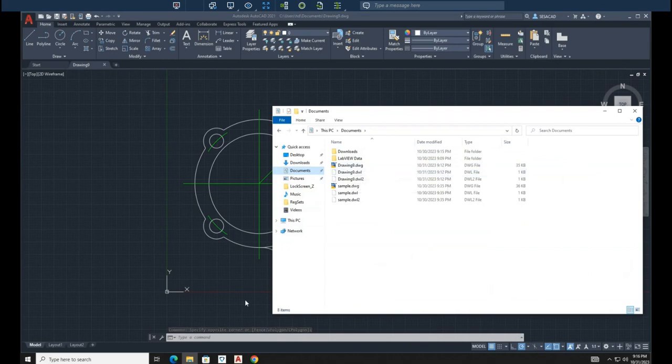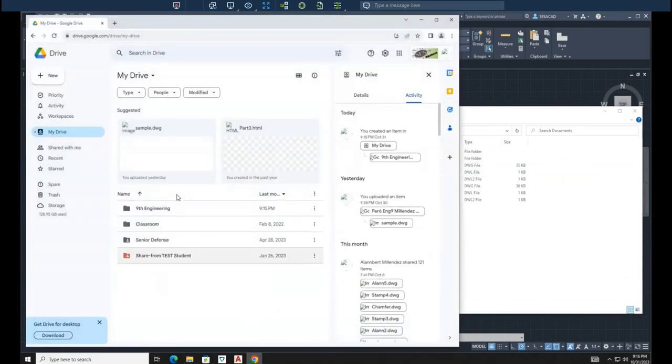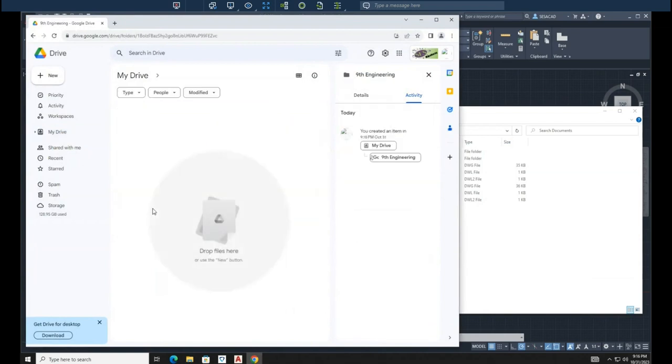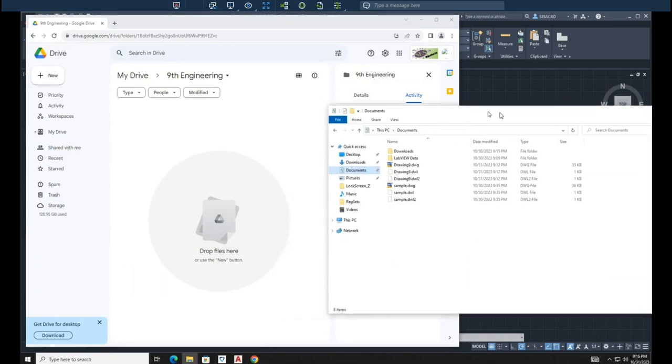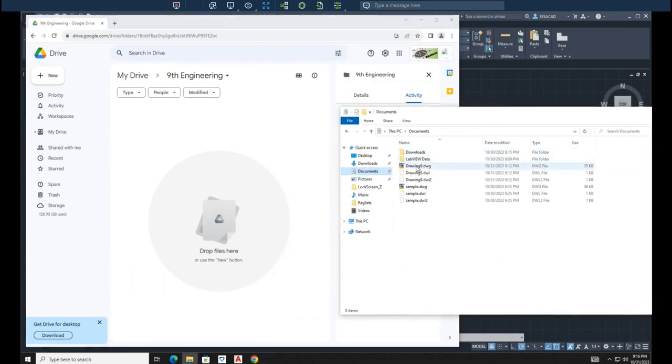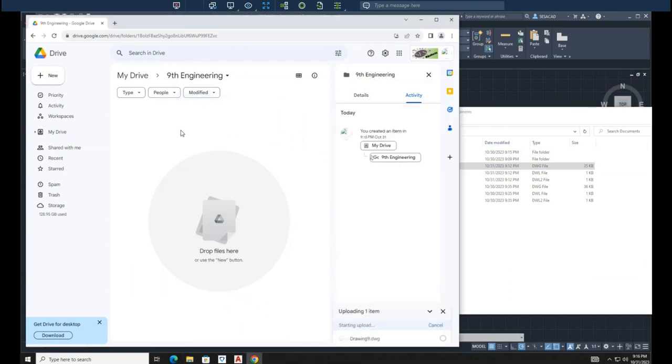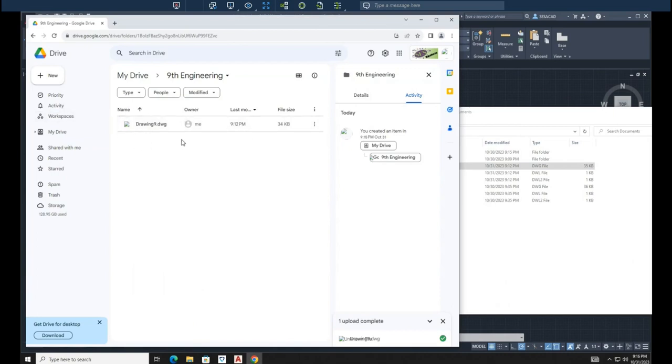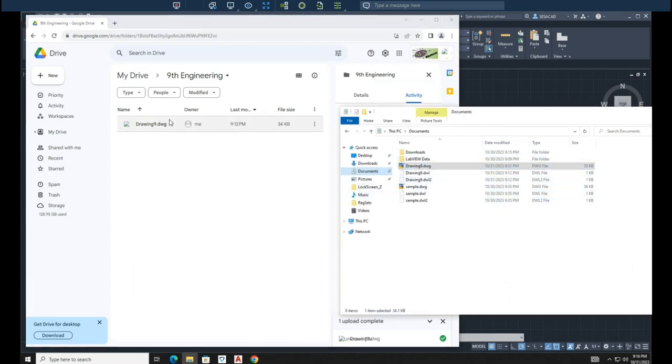What we're going to do next is go to our Chrome browser, go to our My Drive, and then double click your ninth grade engineering folder. While this folder is open, we're simply going to upload our drawing 9 by dragging and dropping it to the ninth grade engineering folder, and it should now be uploaded there, and it's already backed up. So this is the manual method of uploading your drawing from your documents folder to your My Drive ninth grade engineering folder.